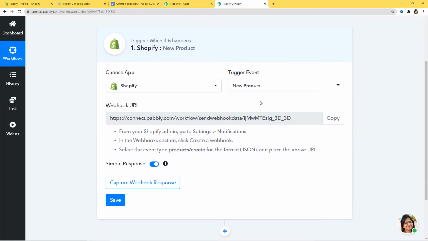Okay, so now you might have a question in your mind, what is this term called trigger event? Let me tell you that automations run on the concept of triggers and actions. It is all about when something happens, do this. For example, when a sale happens, send an email. In our case, when a new product is created in Shopify is our trigger event over here.